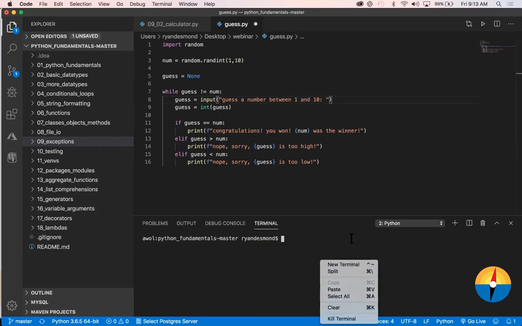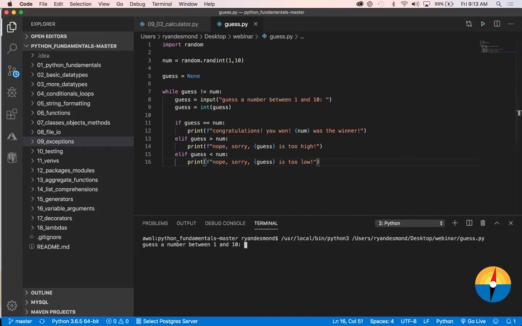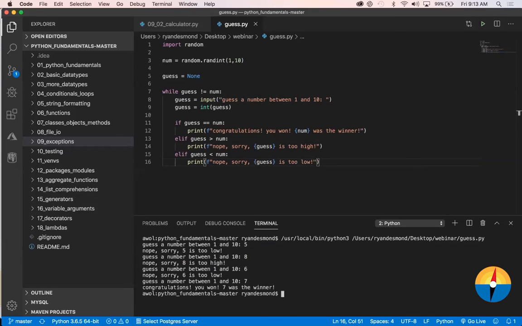Run it again. Guess number between 1 and 10. I'm going to guess 5. 5 is too low. I'll guess 8. 8 is too high. 6. Too low. 7. Congratulations, we won.